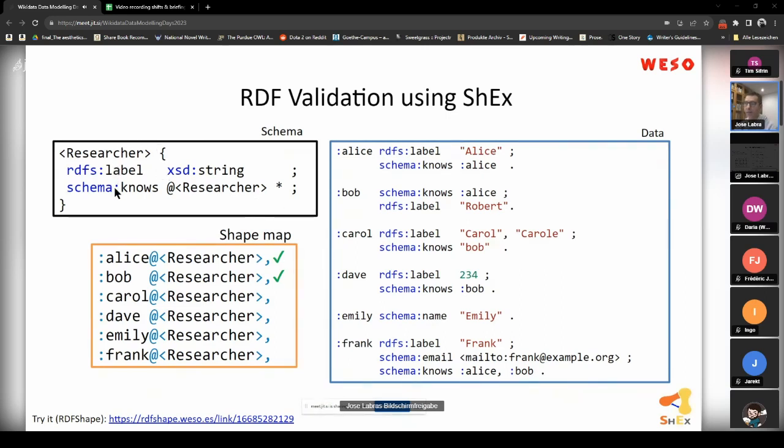Then you have, for example, Carol as a researcher. In this case, Carol has two labels, so this would fail. Dave is a researcher, and Dave has a label which is an integer. In this case, it would also fail. Emily has a name which is a string and doesn't know any other researchers, but in this case, as we have put here an asterisk, this star means knows zero or more researchers.